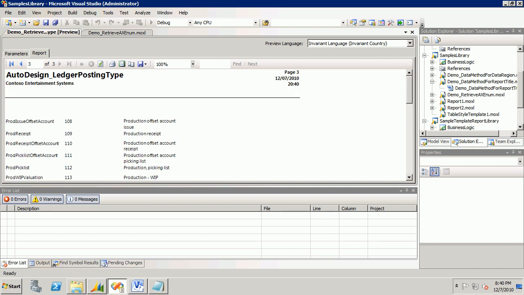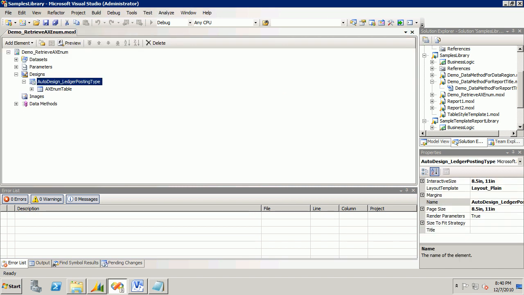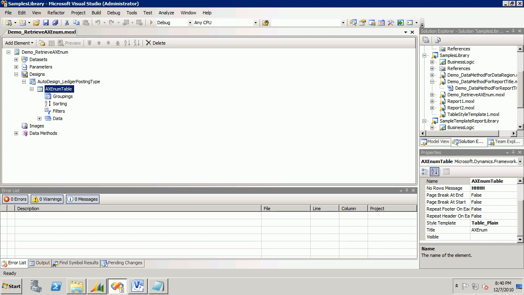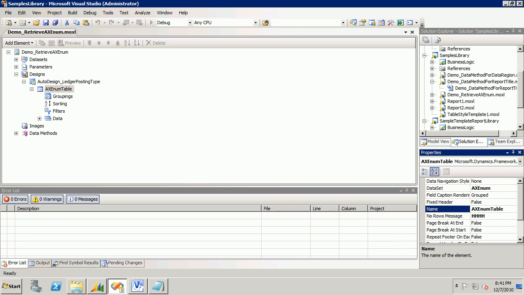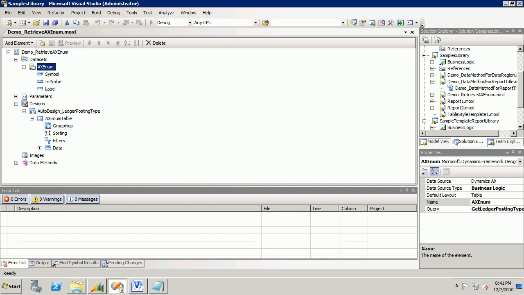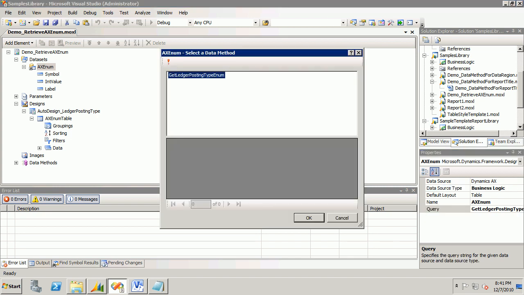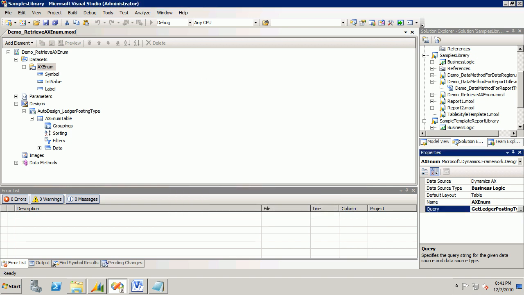It's very simple. How did I get the enum? Well, I certainly didn't type it all in. Let's take a look. Now there's this data region, and where does it get its data? Well, this property set it comes from this data set called AX Enum. And if we look in the data sets, we'll see there's a data set. And hey, look, it's business logic. That means C# code. Okay? And specifically, it's calling this method called getLedgerPostingTypeEnum, creatively named, which is a data method, obviously, in this report model.